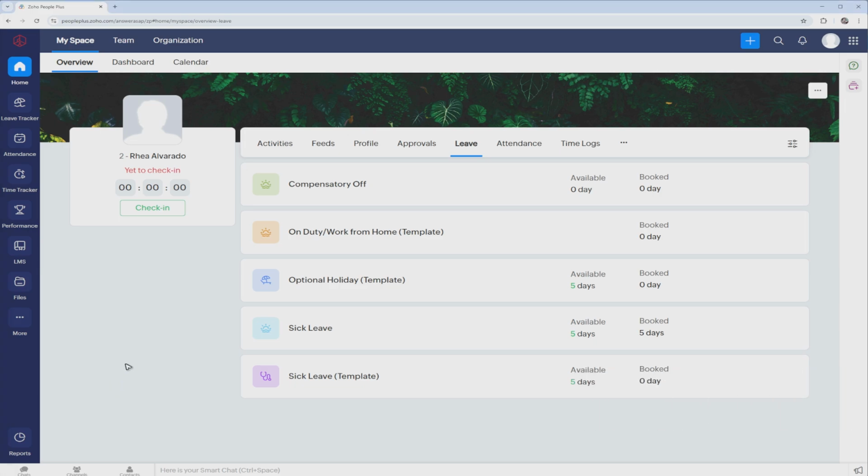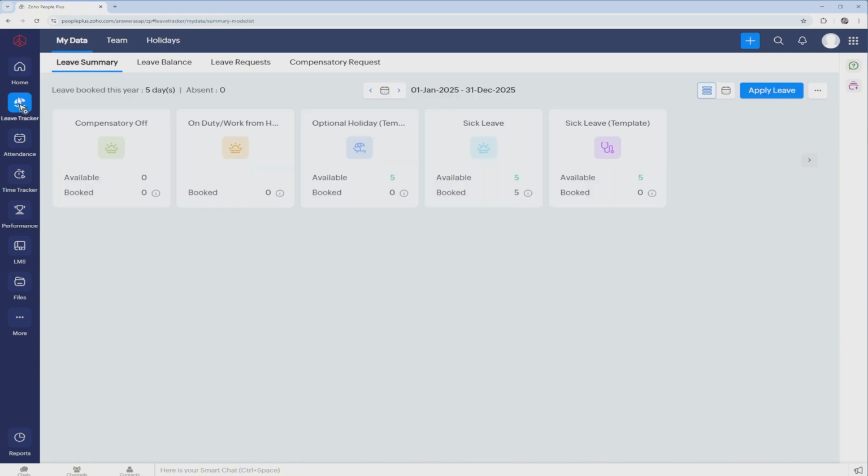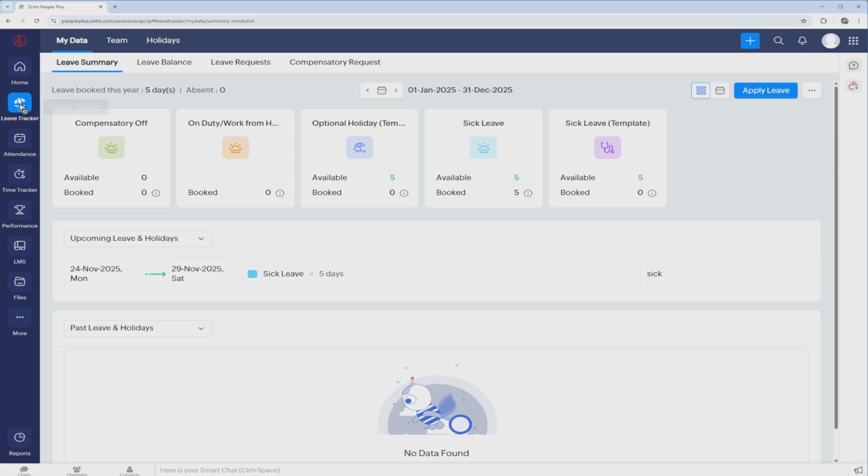Alright, so first off, log into your Zoho People account. Now, once you're in here, just go ahead over to Leave Tracker. Just click on it. And once you're in here, you can go ahead and check your type of leave right here, under upcoming leave and holidays.